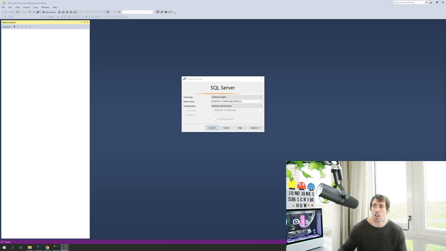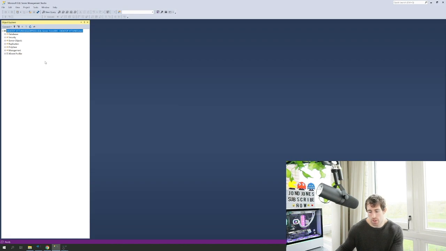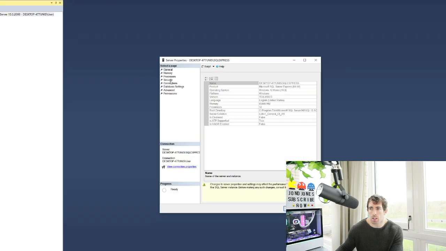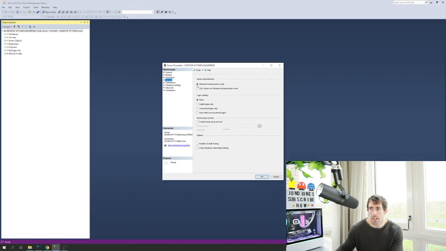So to do this, open up SSMS and we can go to Connect. So the first thing we need to do is right click on our server and do Properties. Within our Properties, we want to go to this Security tab, and in here we want to make sure that SQL Server and Windows Authentication mode is enabled.